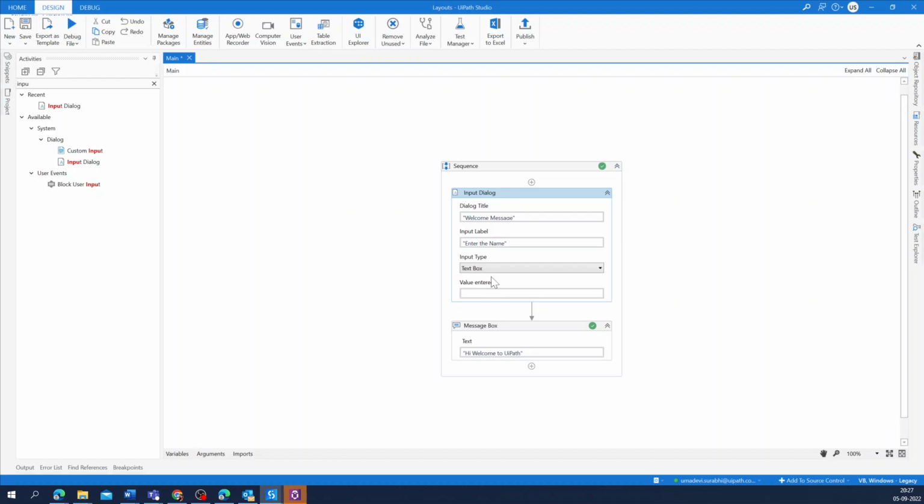Okay, so input type should be text box. We have multiple choice also, but now we are not using the multiple choice option, we are only using this text box. So now this is the important thing, value entered. What value are we going to enter? If I give the direct value over here, it won't take. I'm just creating a variable. For creating a variable, the shortcut is Control K. This is the important point, please note it wherever you want. So I'm pressing Control K and I'm giving the name.